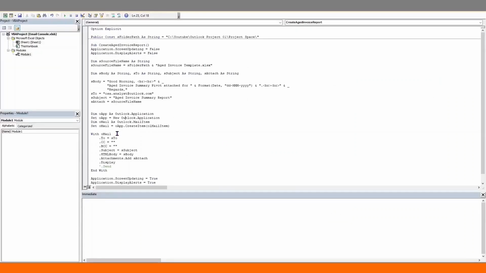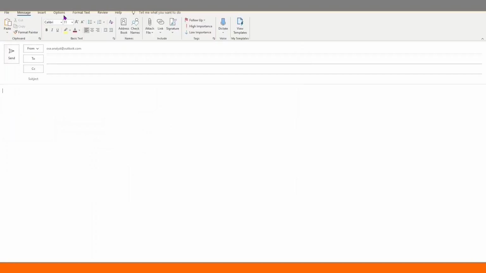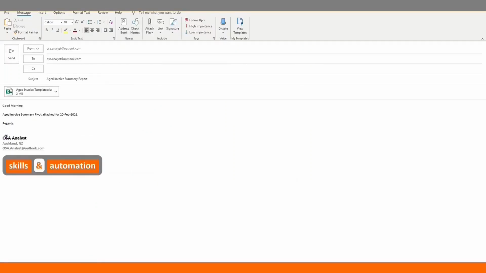To add the signature, there are two steps. First, we need to display the email before we fill in any other properties. Next, we need to add the .HTMLBody once again to our body variable. And that's it. Let's run this and check if that's worked. Great, I can see the signature now. Everything seems to be working fine.